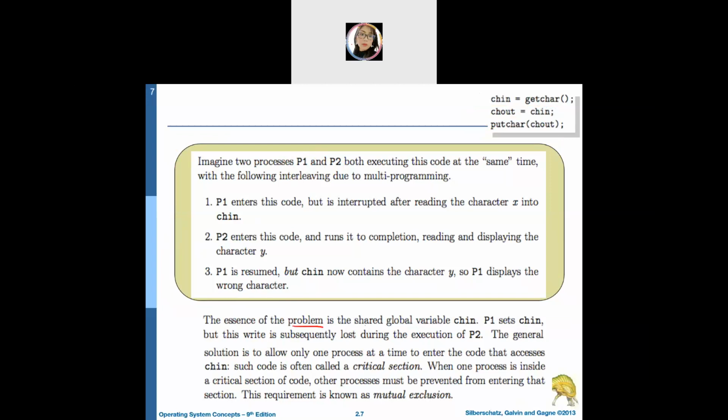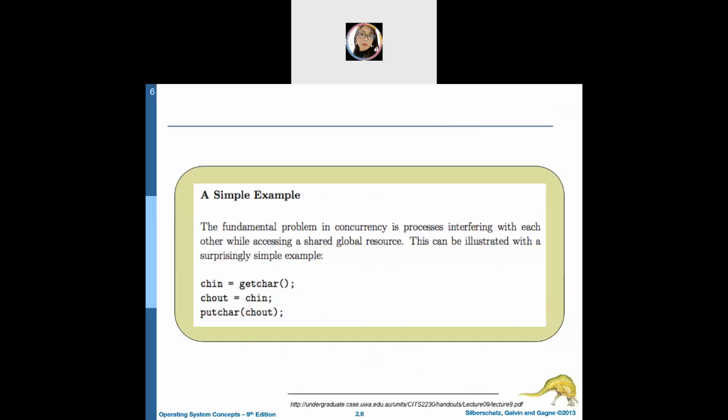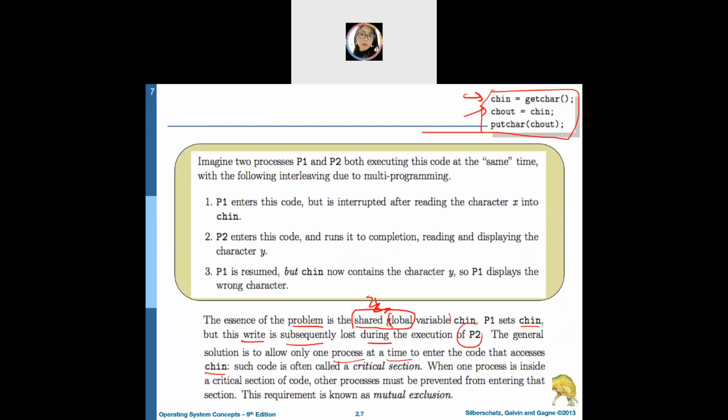The essential problem is when you have shared global variables, especially this one, because this is sharing the global variable. P1 sets the char, but this write is subsequently lost during the execution of P2. The general solution is to allow only one process at a time to enter the code that accesses char. It is not necessarily this code. Sometimes you have different code that uses and shares global variables, so it can come up with a quite similar problem.